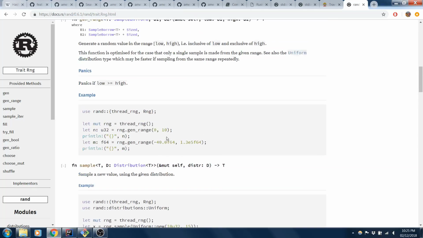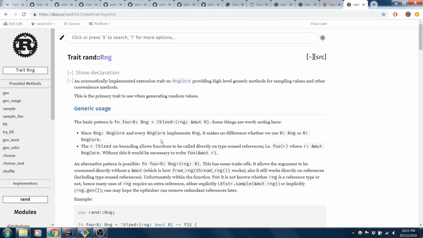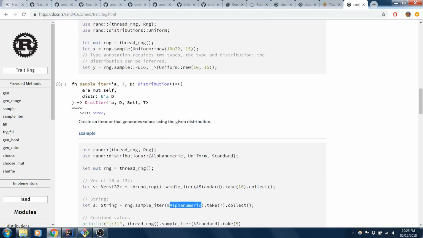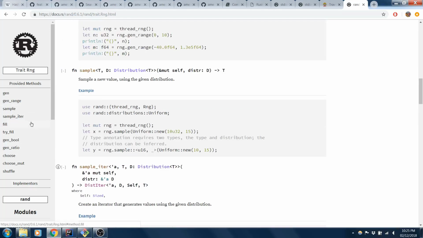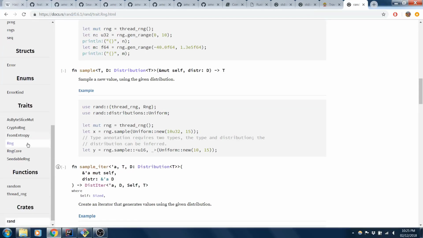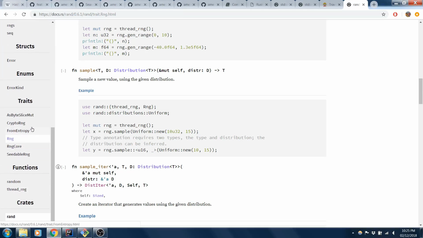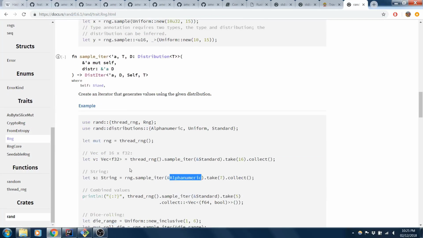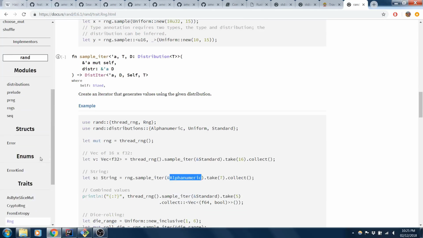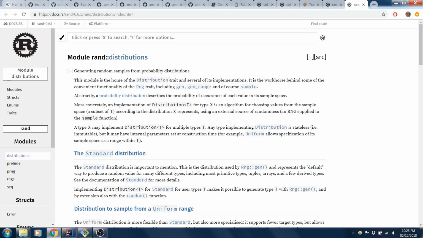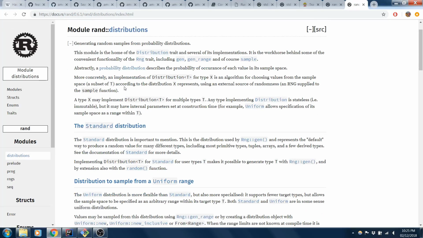Alphanumeric. Can I see what that is exactly? Where did I get that from? Alphanumeric comes from distributions. So where do I find that? I want to find rand distributions. Here we go. Let's open that in a new tab. I have a lot of tabs open right now. I should start closing stuff soon. Alright. Convenient functionality. Yep, it sure is.